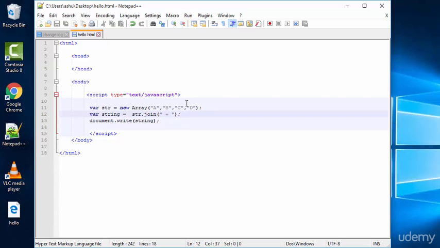So now once we are done with the join method, the next method which we are going to learn is the pop method. Now what the pop method does is that it is going to pop out the last element which is present in an array. So for example, if you consider that an array is a container which has all these elements stacked on one another.